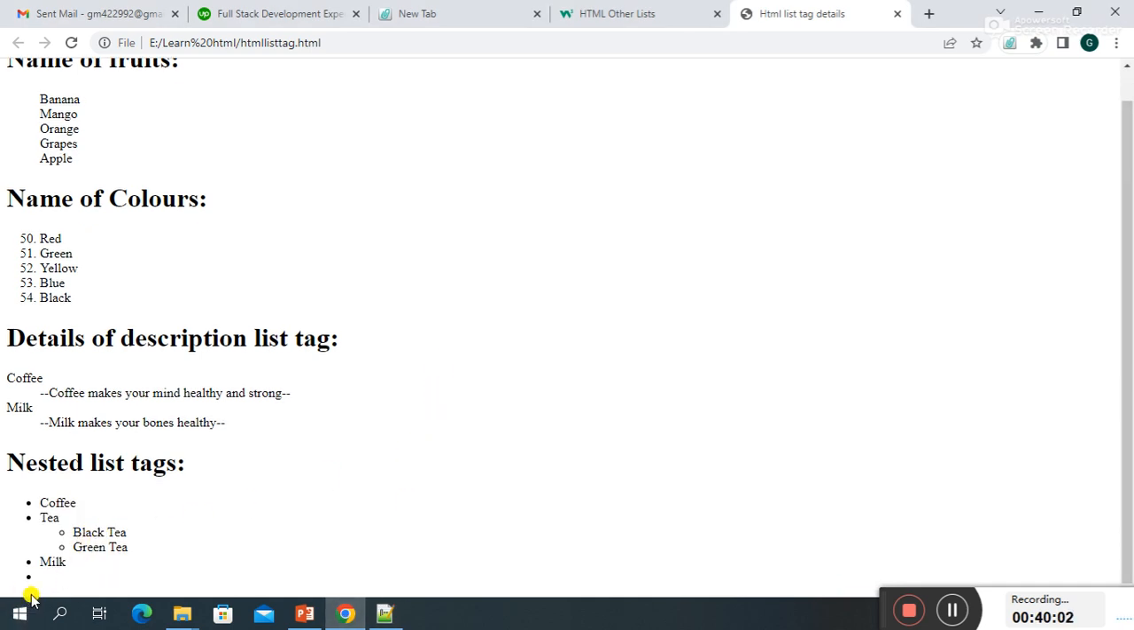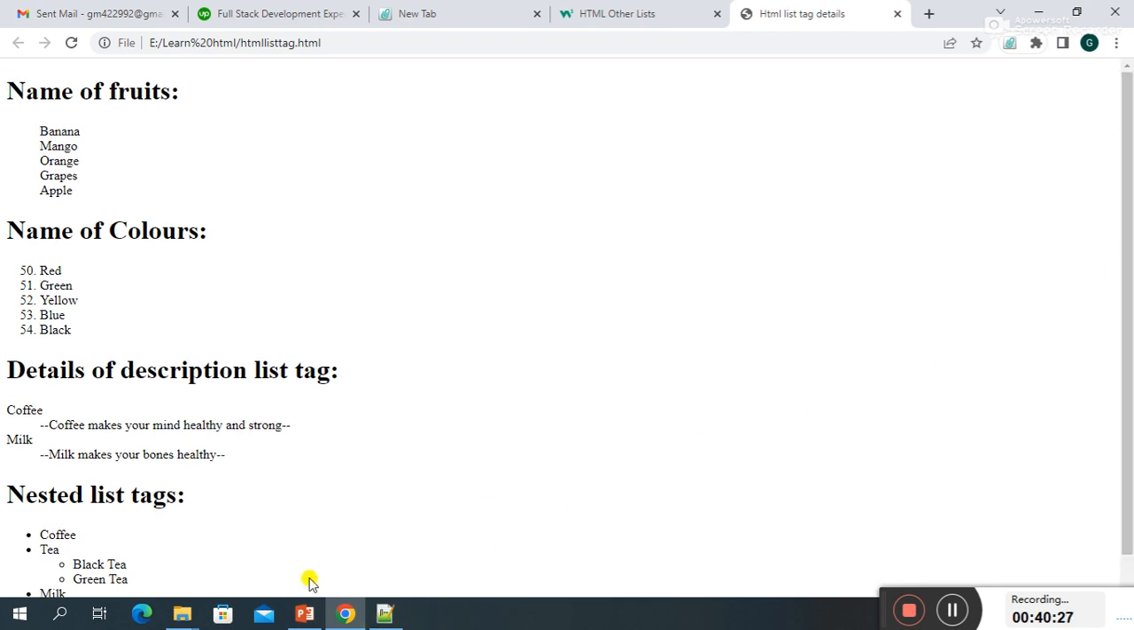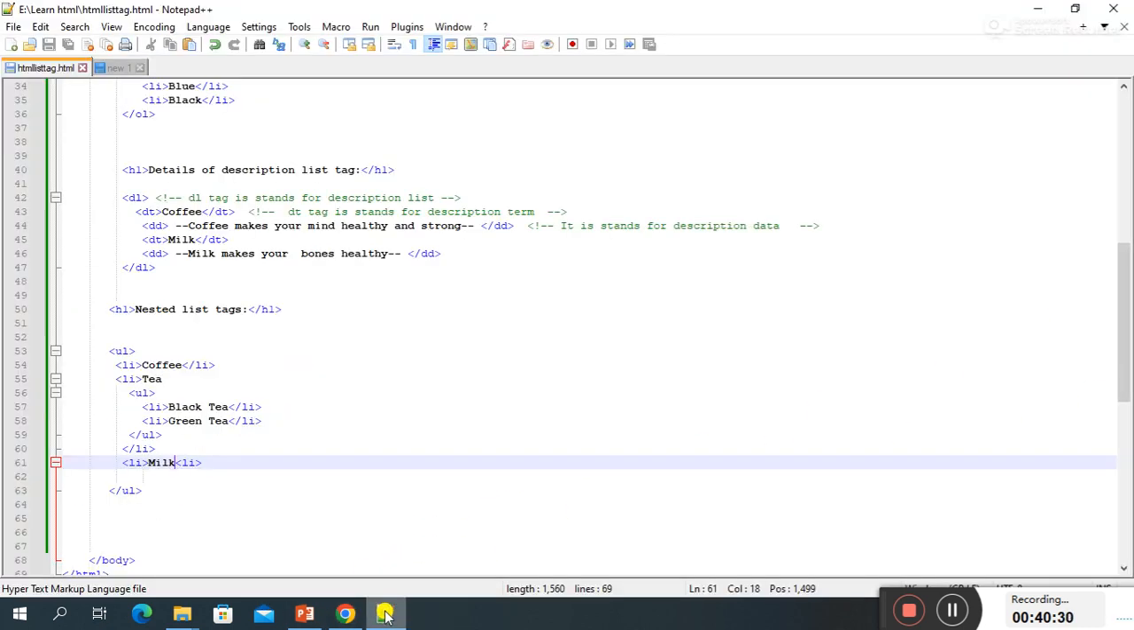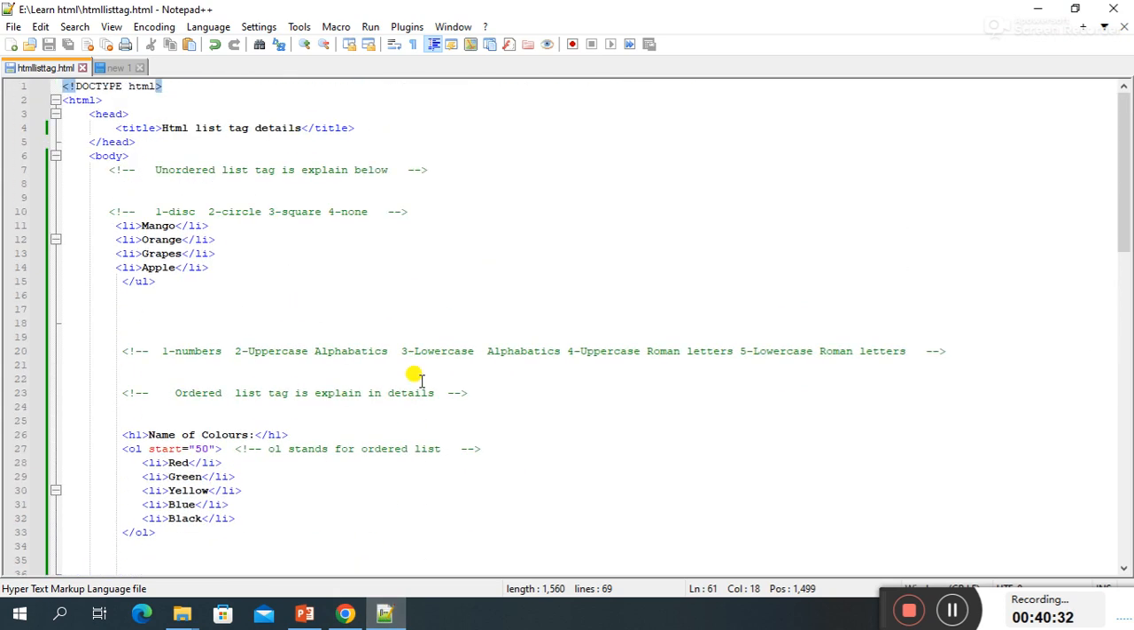Now you can see we have coffee, tea and milk, and tea has two types of teas, black tea and green tea. In this way you can nest your list tags inside another list tag. So I hope you understand all types of list items.